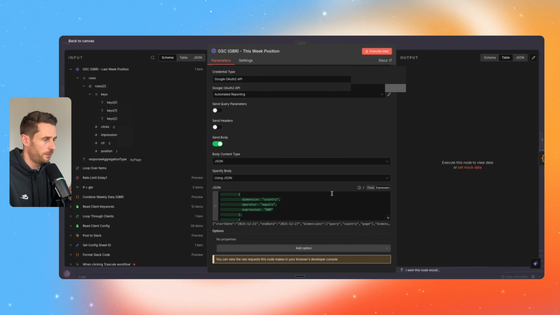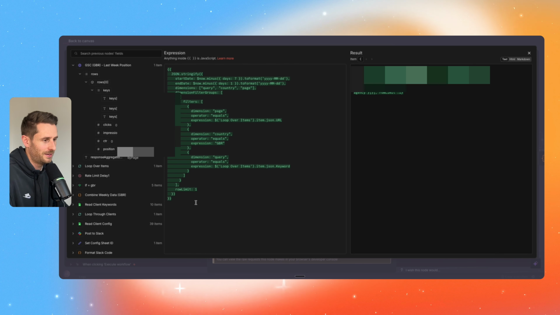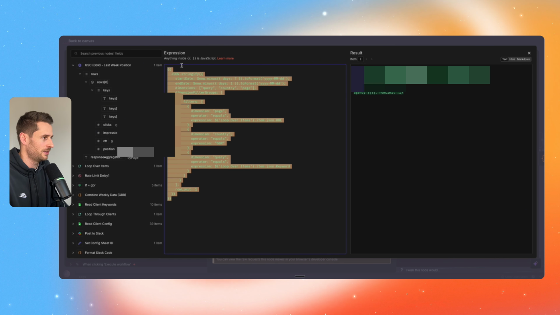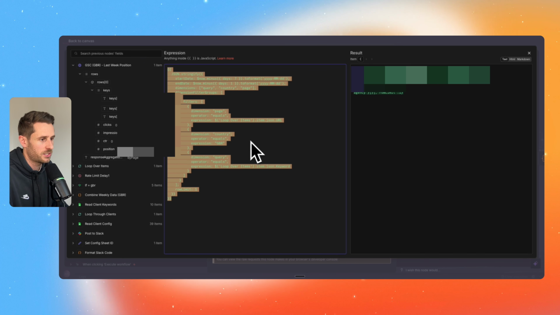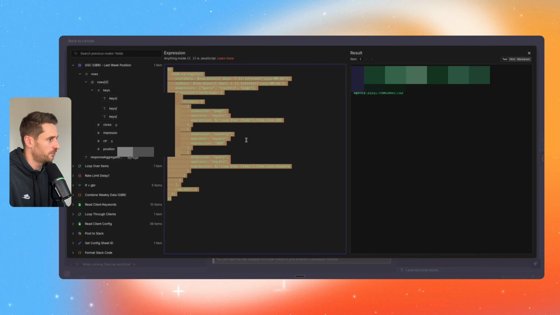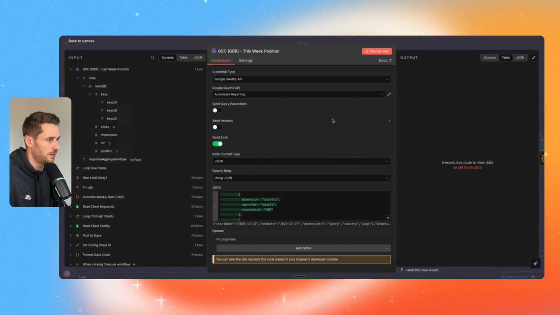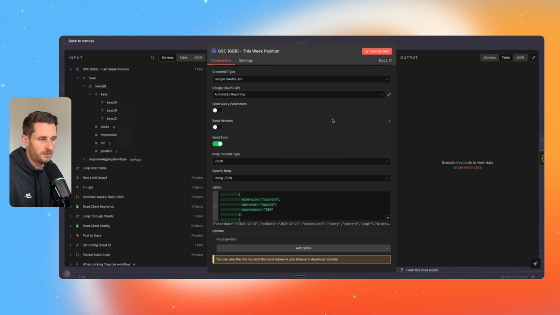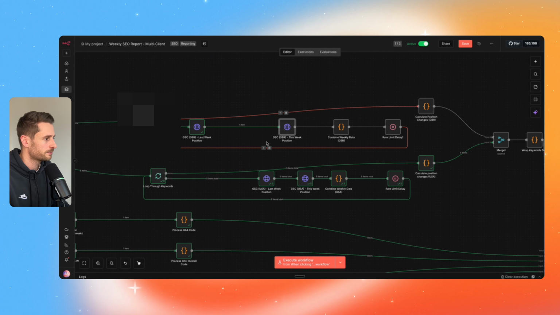But as I said, the best way for you to grab this, outside of just downloading the workflow and copying the JSON itself, is to go to Claude or GPT 5.2 and just ask it for the JSON file for Google Search Console so that you can compare week on week the query data based on the list of keywords that you have, the pages and the country that you're tracking those keywords in.